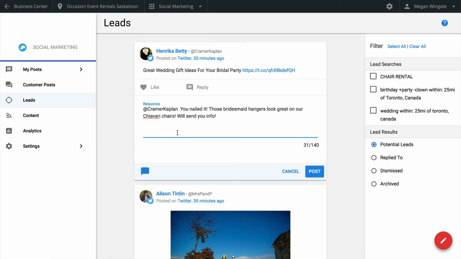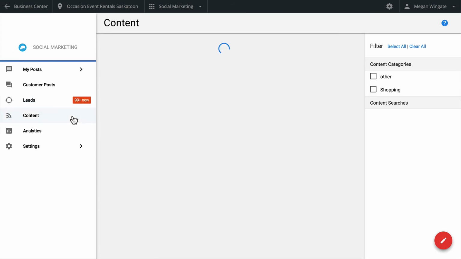Filter through the leads to find a tweet to respond to and then enter a response. You can filter the searches if you only want to respond to certain leads. This filter comes in handy when you've set up searches for different products or services. You can also filter by status to see leads you've replied to or dismissed.